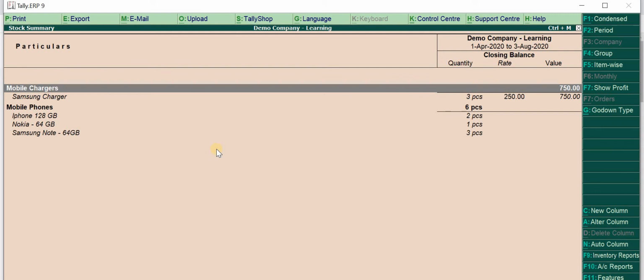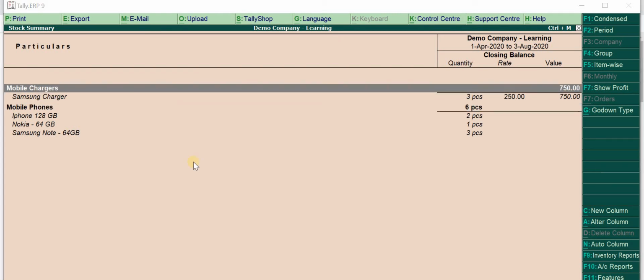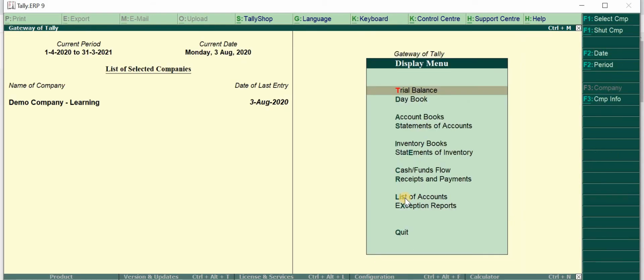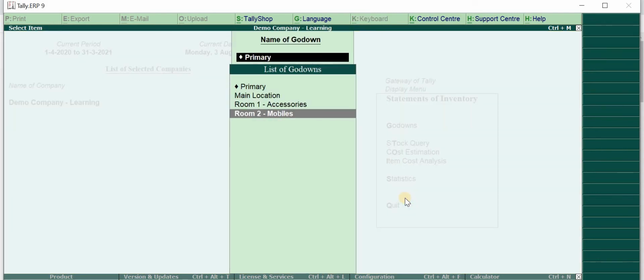Now here it shows mobile chargers, mobile phones, and since we didn't specify any rate value, the default rates and values are not showing. Okay, so we can clearly see the items that we have. Escape, come back, come to gateway of tally, press display, E for statements of inventory, go downs. Now let us select mobiles. That is what we had transferred our phones to, this go down.